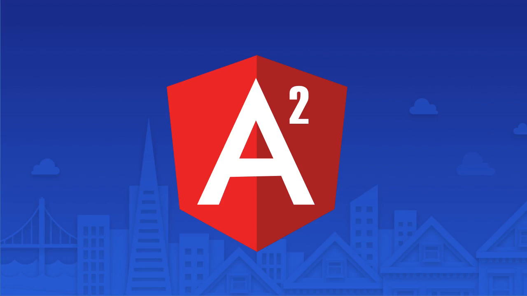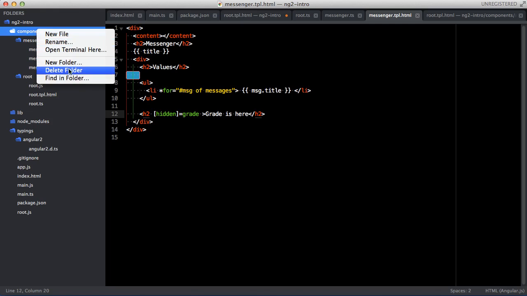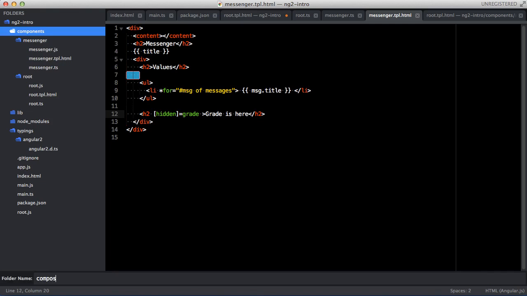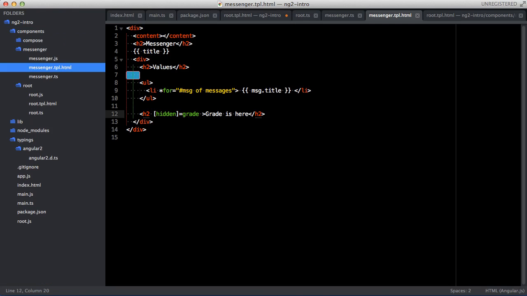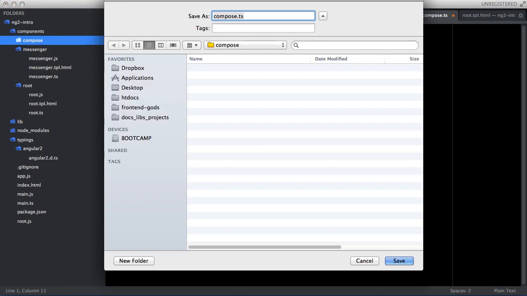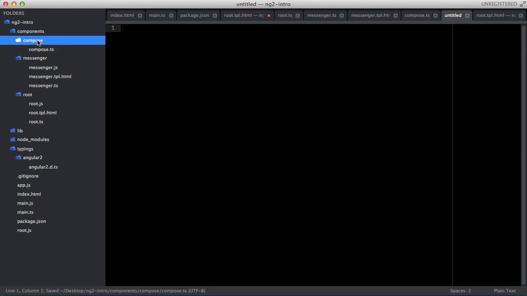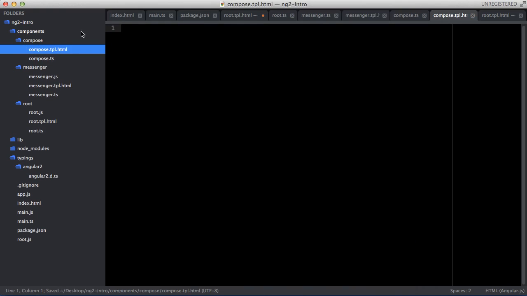So again, we'll just need our file. So in the components folder, I'm going to create another folder and I'm going to call that compose. And in here, we need two files, one for the component itself and the other one for its template. So compose.tpl.html. So that's going to be the template for the component.